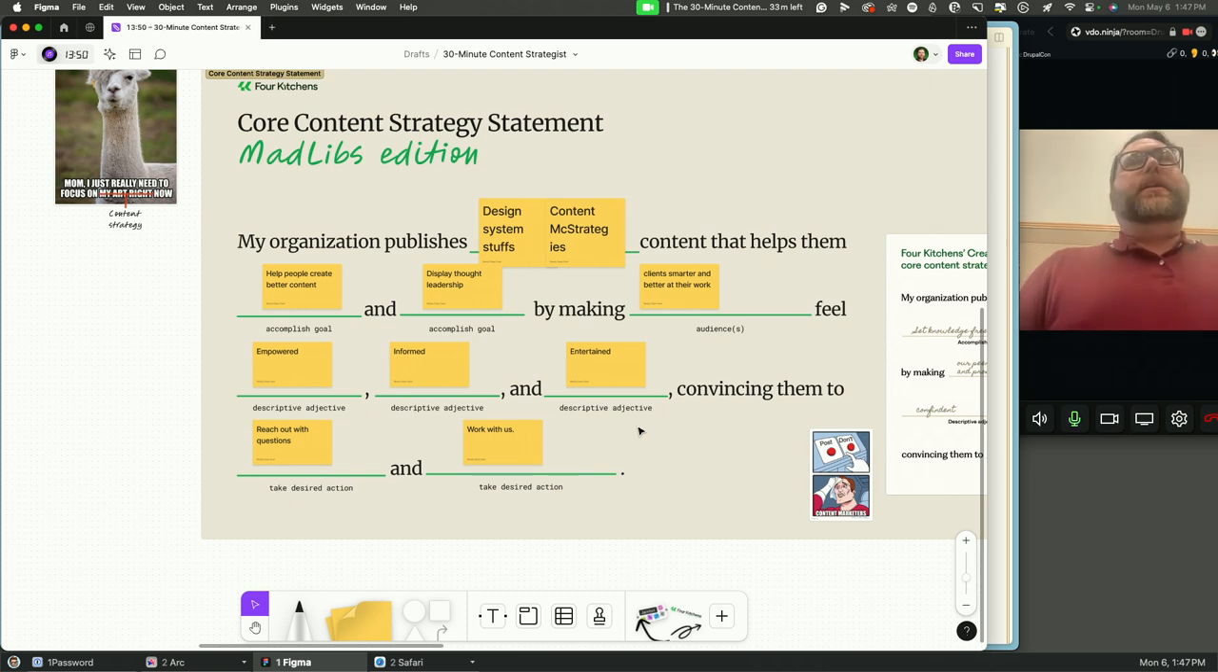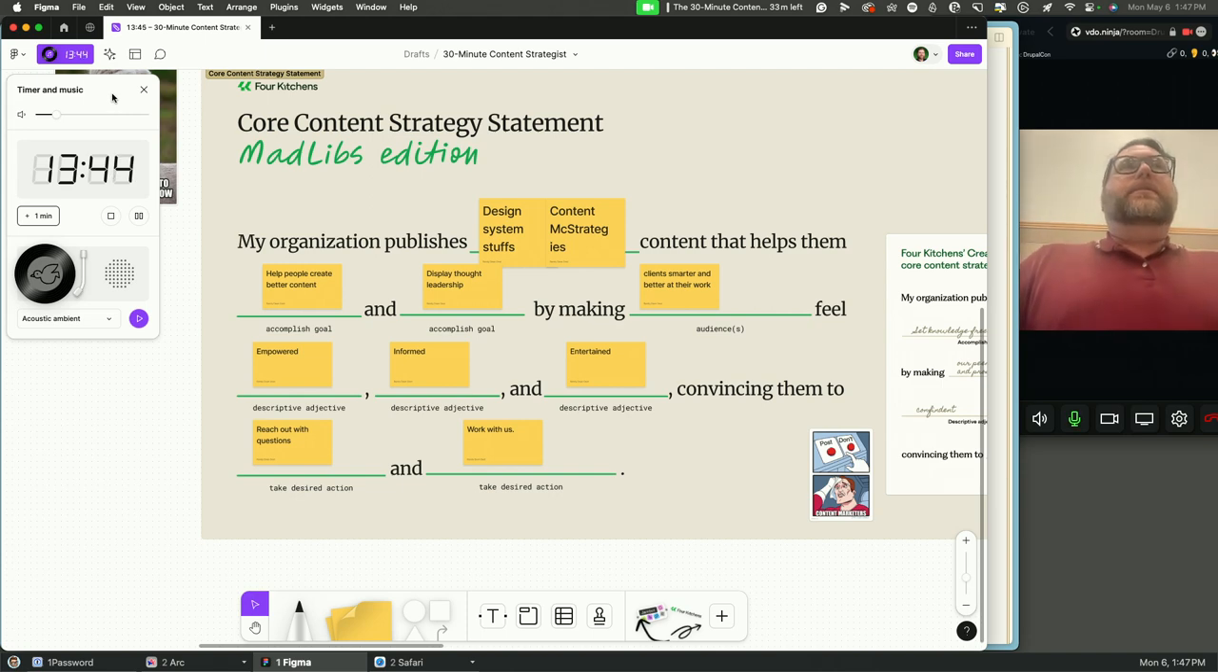So what I've just done in those 3 minutes is kind of broken down Mad Lib style that the creative team publishes design system content and content strategy content that helps people create better content and displays thought leadership from us by making clients smarter and better at their work and makes them feel empowered, informed, and entertained, convincing them to reach out with questions and to work with us. And so this is not great. This is actually terrible. I'm glad this is recorded.